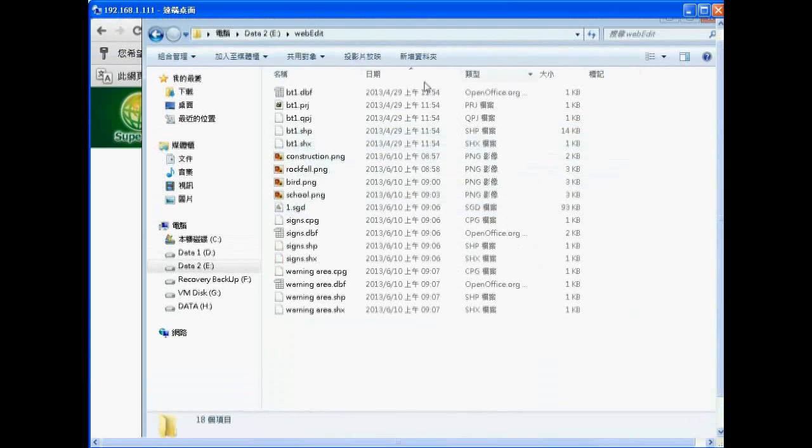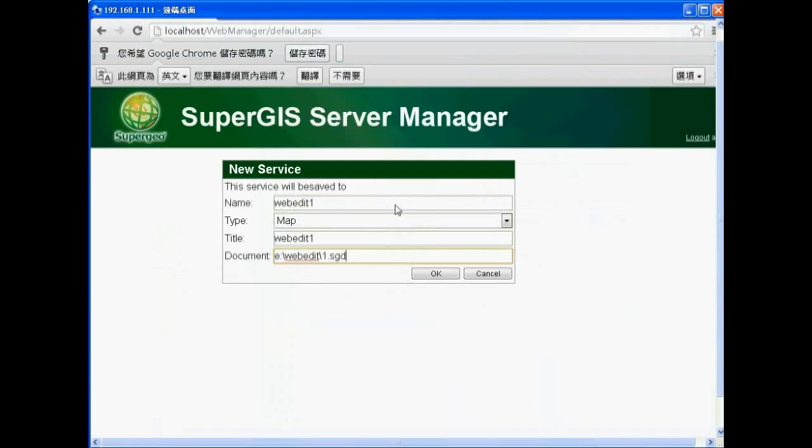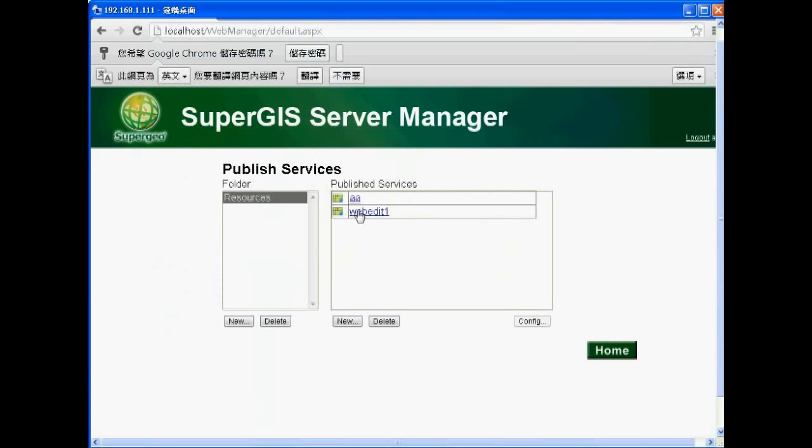Web edit 1.sgd. So this is the service I want to publish. Then once you have this service, you click it, then it is highlighted with a yellow bar. Then use config to set up more advanced functions.